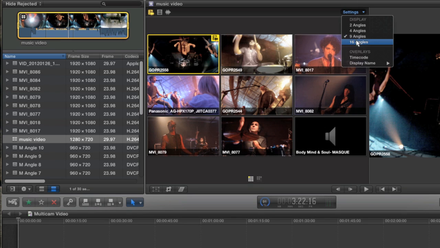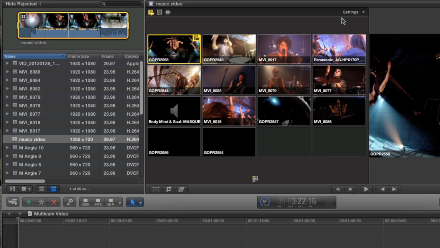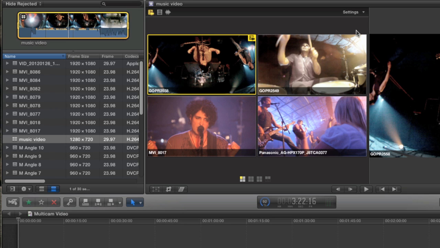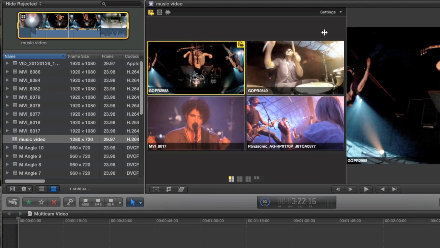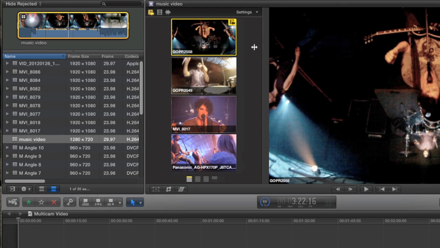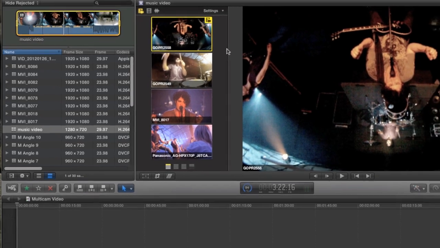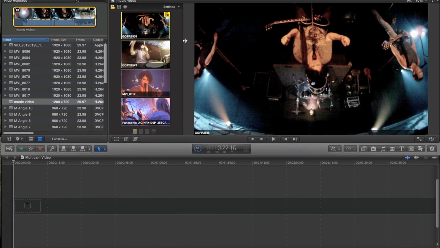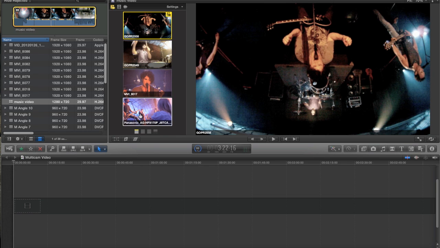I'll go to 16 angles here. I can see all 16 of these at once, or I can use just 4 or 2 angles at a time. One of the cool, neat tricks that is in this new multi-camera workflow is if I'm in the 4 or 2 angle display and I don't have a lot of screen real estate like I do with my laptop here, I can actually view these angles in sort of a top-down fashion. So now I can reasonably see these different angles, but I get them all stacked on top of each other instead of in that square.